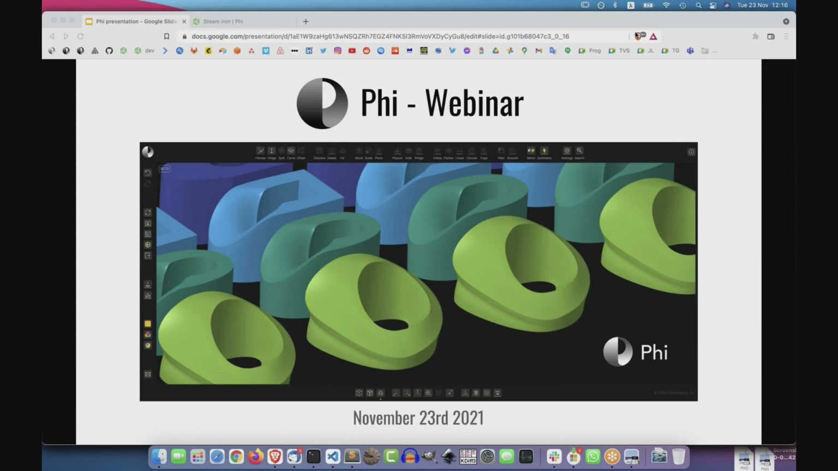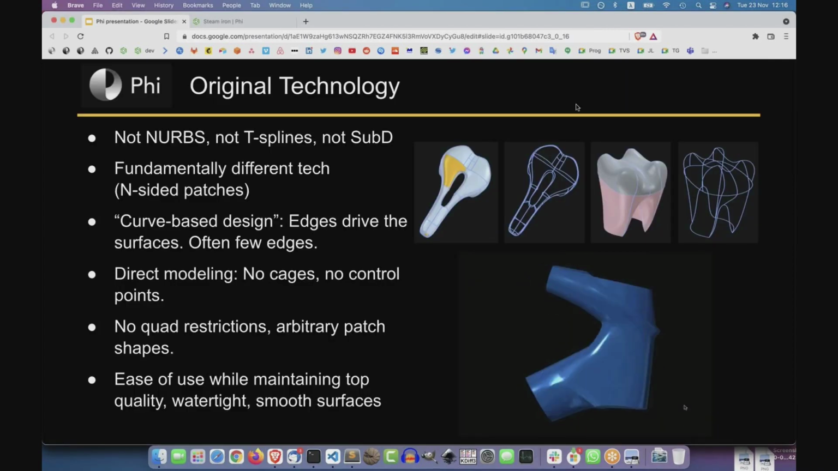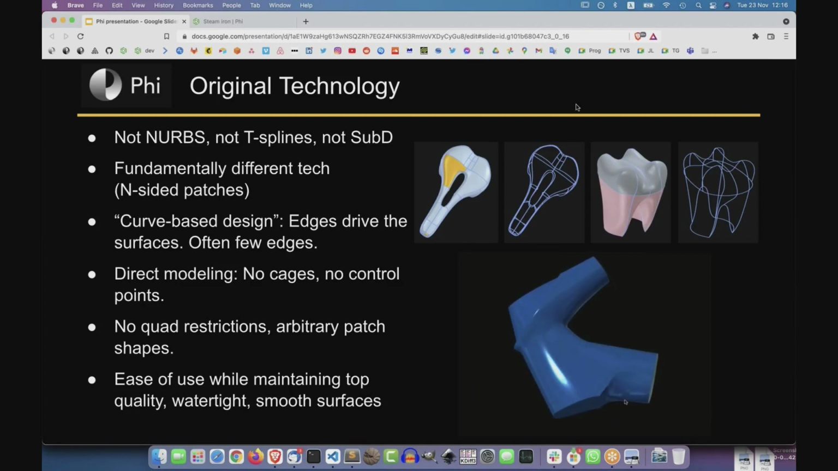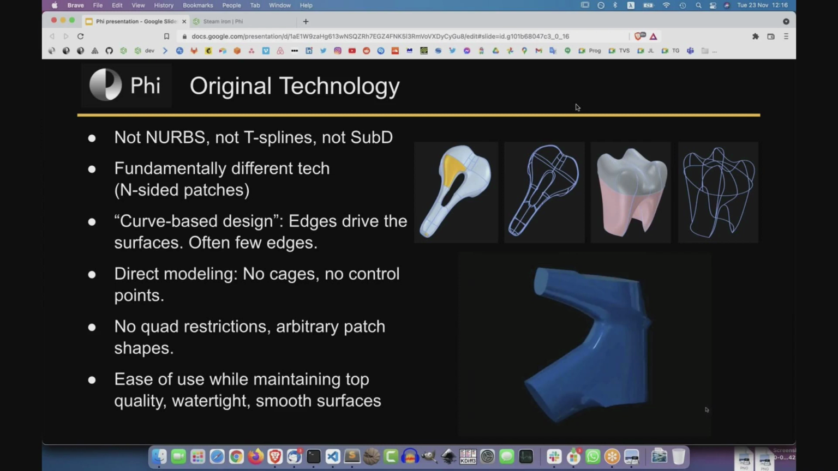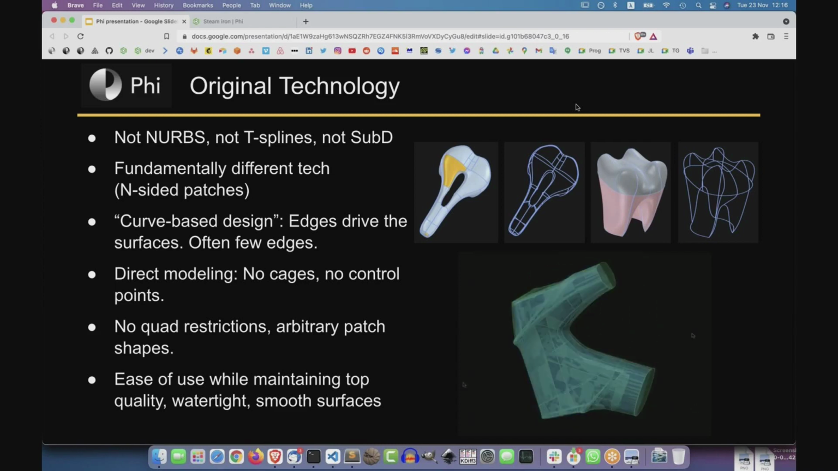Okay, so I will take a few minutes to quickly present Phi and give some examples of what it can do and how it can be used. Phi is, as Neil introduced, a freeform surface modeler that is an add-on to Onshape. You can find it in the Onshape App Store. And it's basically a new kind of design tool.